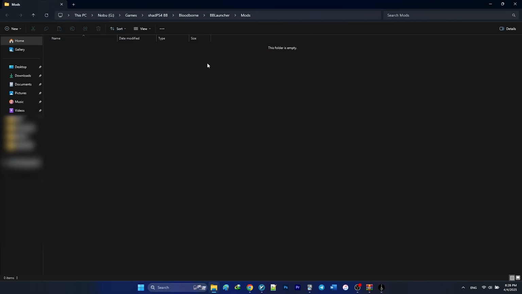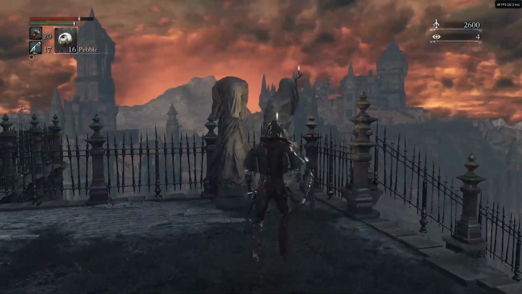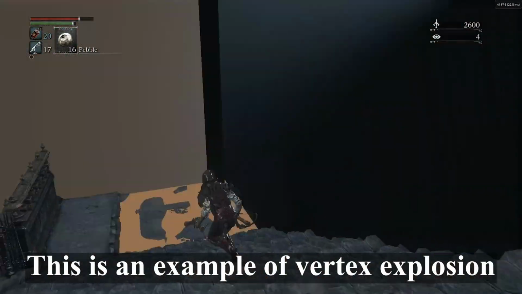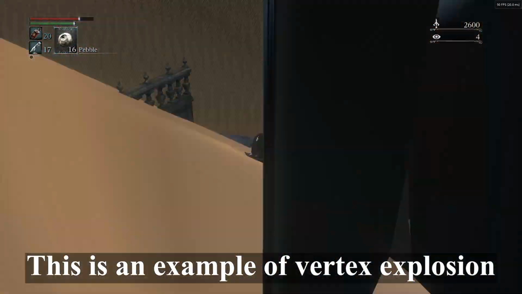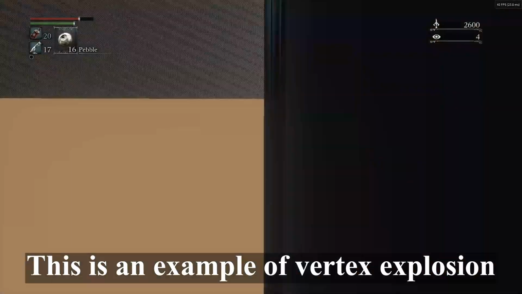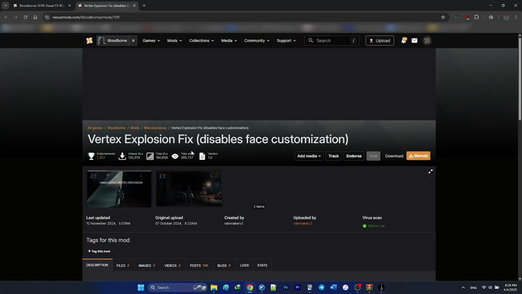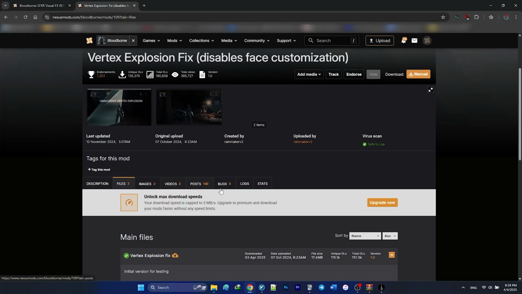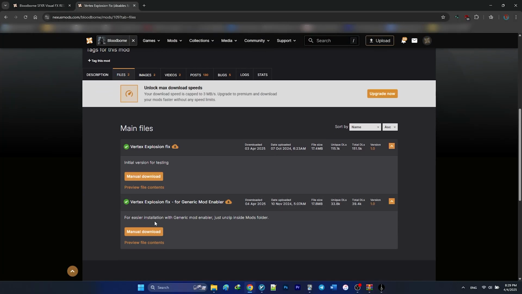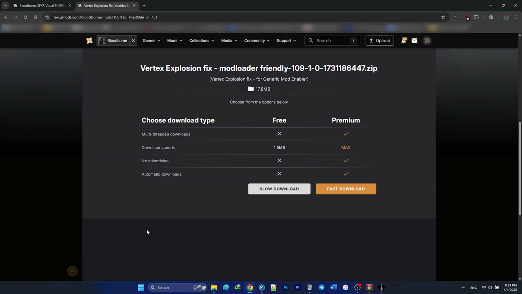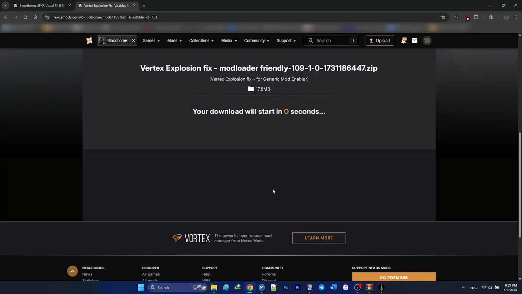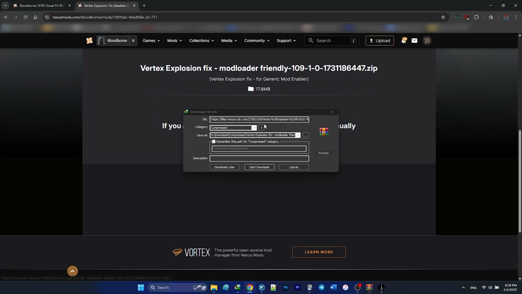First, we are going to install the mandatory mods. The first one we're going to install is the Vertex Explosion Fix mod, which will get rid of most of the vertex explosion. So now you want to go to the mod's page on Nexus Mods, go to the file section and download it. Just make sure you choose the generic mod manager version.